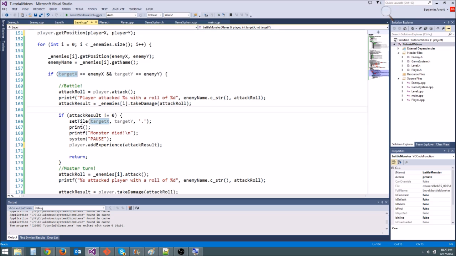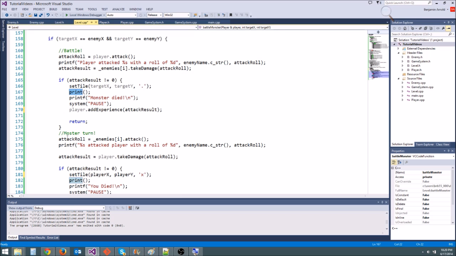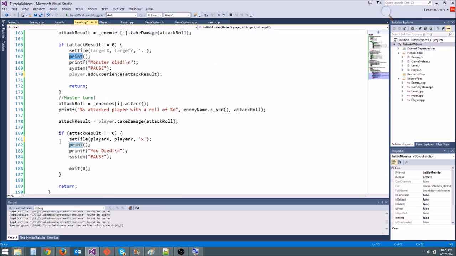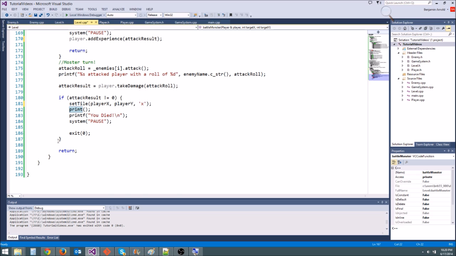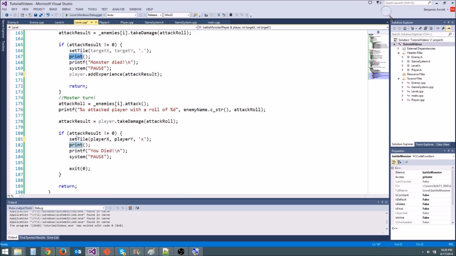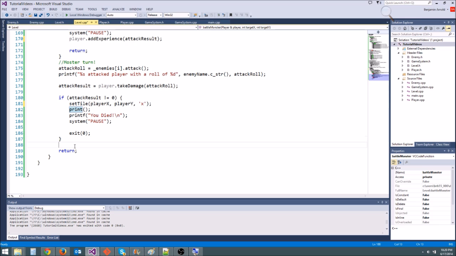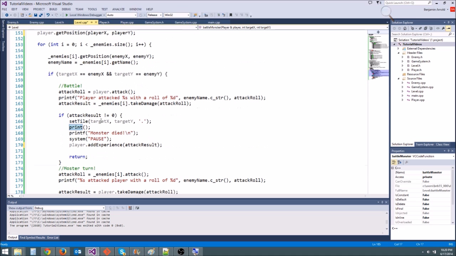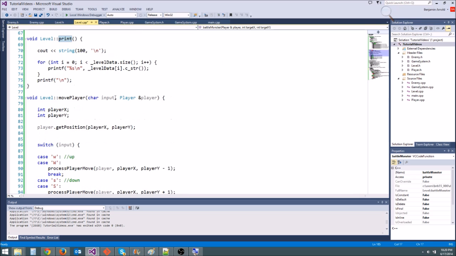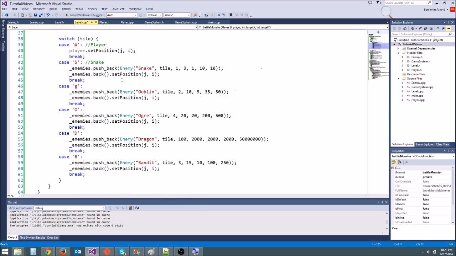It didn't actually, let's see, where are we calling print? Ah, we never call system pause, so this all just happens. So I think we should call system pause at the end of every battle phase. So system pause. That should make things more interesting. And it looked like we never leveled up. But I guess that's because the monsters' experience isn't high enough. So let's balance this a little bit better.